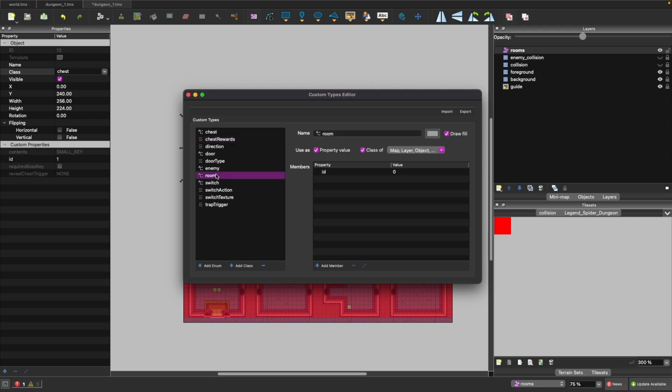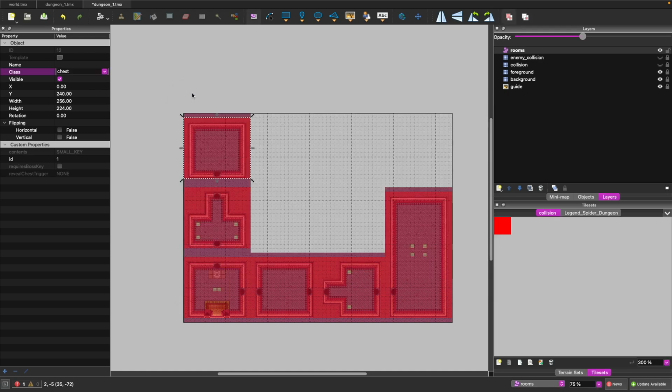For the time being, our main class we want to focus on is our room, since that gives us our ID property, and now we can update those on our objects. So let's close out of our custom types editor. We'll want to make sure we choose our room for our class type, and we'll want to have our ID of our room up here to be 1, and now we'll do the same thing down here, and we'll do our room, but now we want to do 2, and now we'll do 3, 4, 5, and 6.